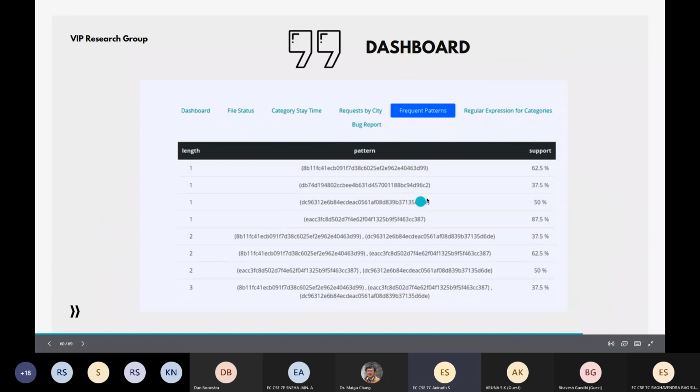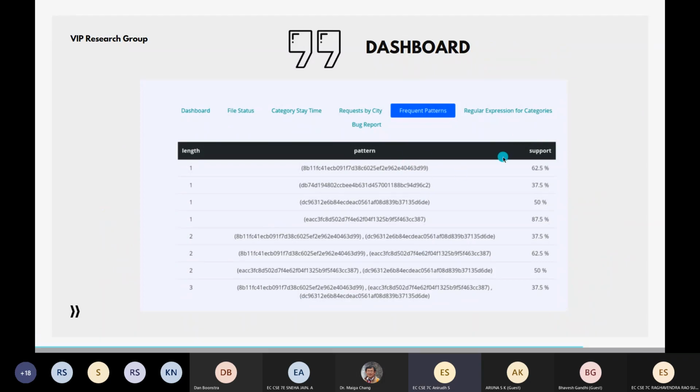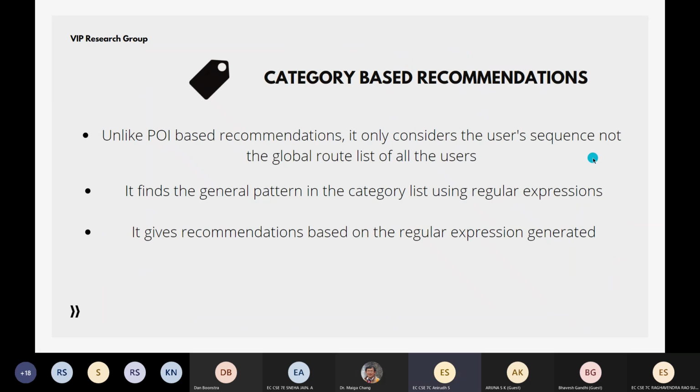So this is a dashboard which actually shows the frequent patterns, like I told you before. These patterns are also generated by the cron task. And then finally, we have the last one, category-based recommendation. The category-based recommendation is only going to see the user sequence, not the global route list of all the users. So it's just going to see whatever the user has traveled in the past.